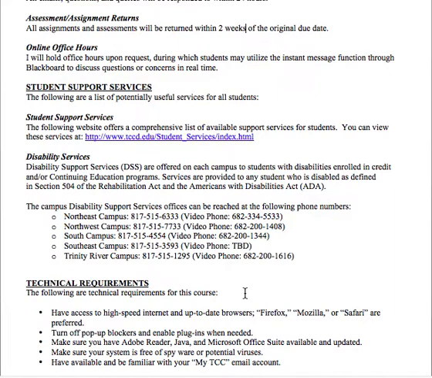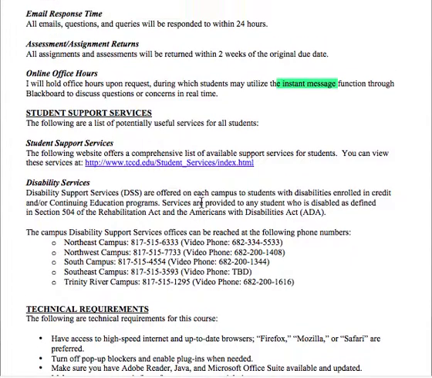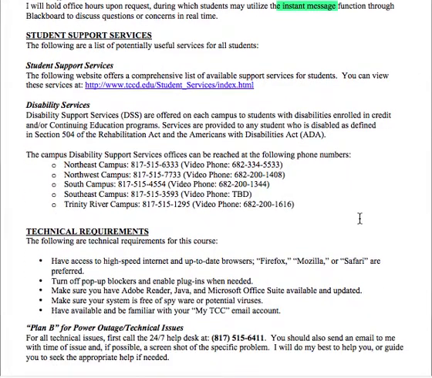And then if you need to speak to me, there is an instant message function. We can use that to chat in real time. If you have any questions, any concerns, whatever it may be, just let me know through email and we can set up a time to do this. If you need student support services, here is all the information that you need.